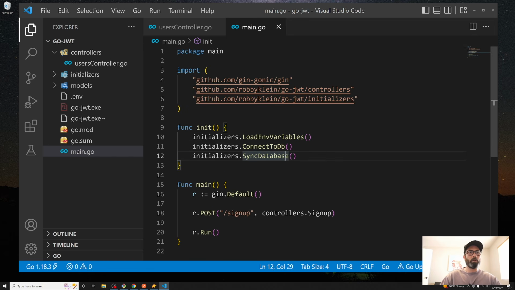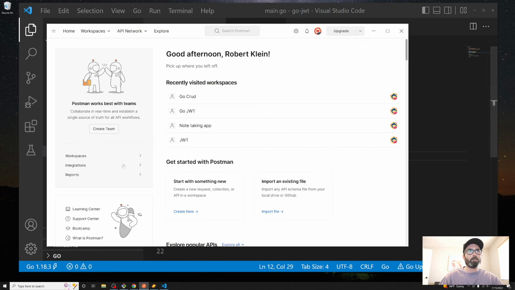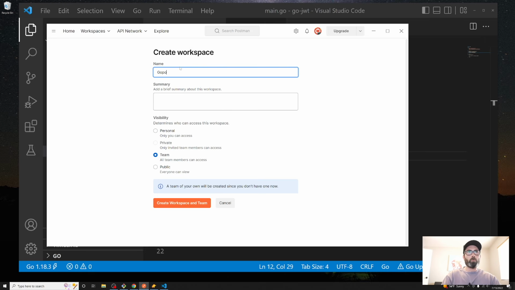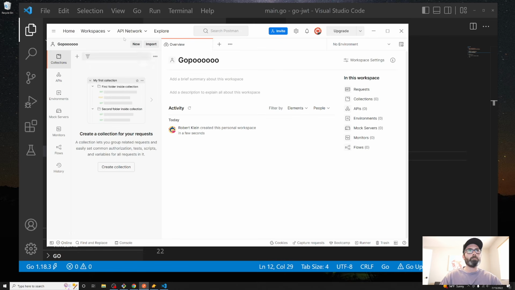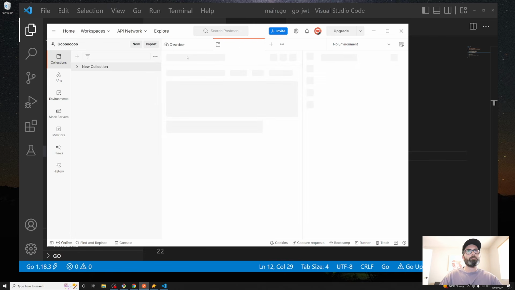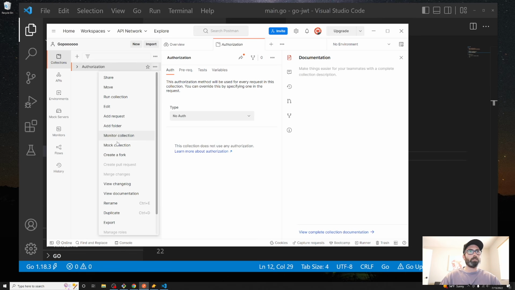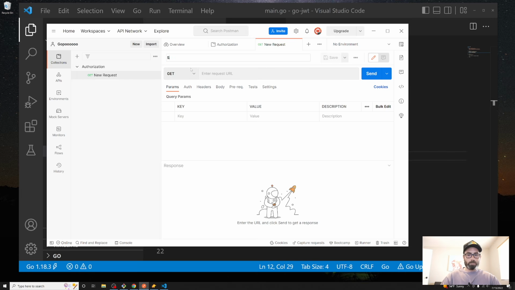So now we're going to test it in Postman. If you don't have Postman, go to postman.com and download it. It just lets you send HTTP requests. So let's create a new workspace. I'll call it Go. And then it'll be a personal workspace. I'll create it. I'll create a new collection. I'll call it authorization. And then let's add a request in here. And I'll call it sign up. So ours is a post request to http localhost 3000/signup.